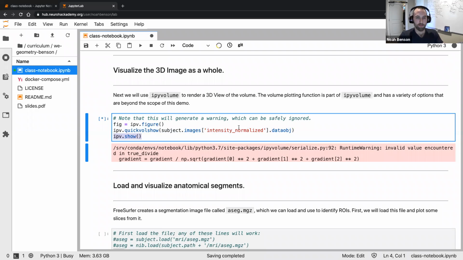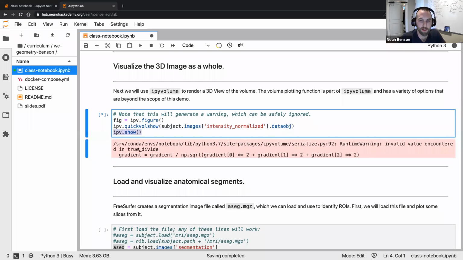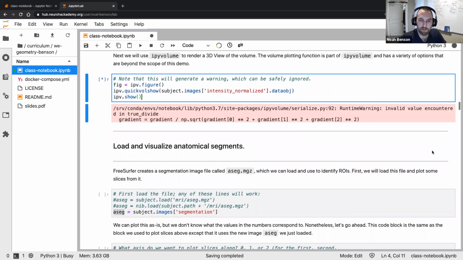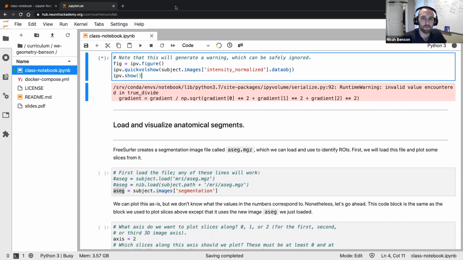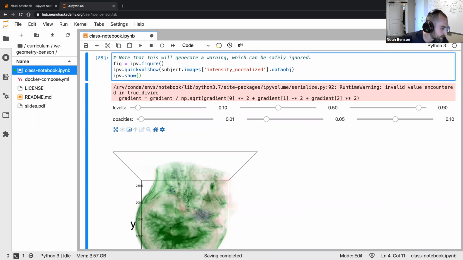Now this will take a minute, and it may even take a little longer on your notebooks. And additionally, it will produce this error, which can be ignored. But in just probably about 20-30 seconds, we should see a 3D image pop up here. I see this is maybe a good time for me to look at questions.